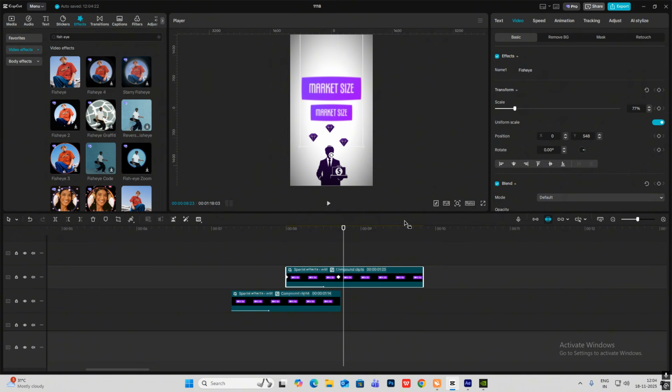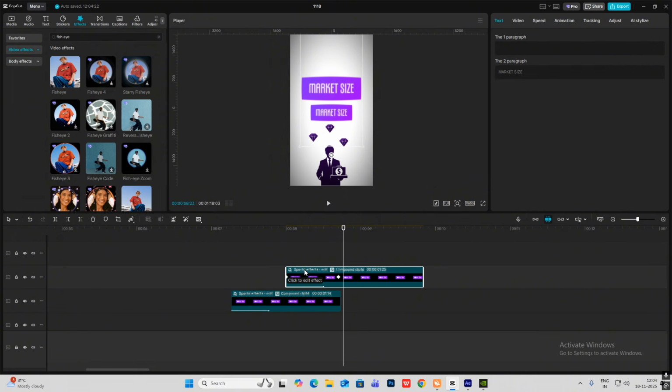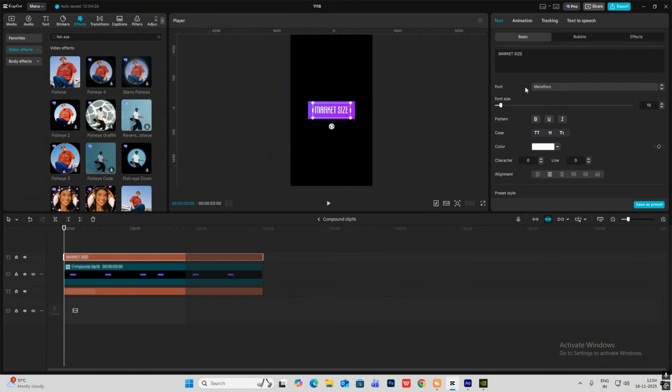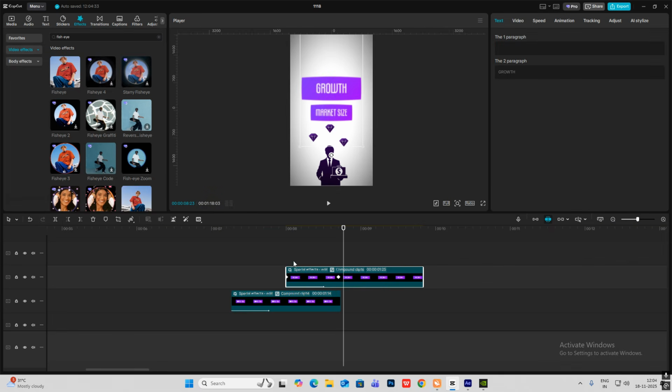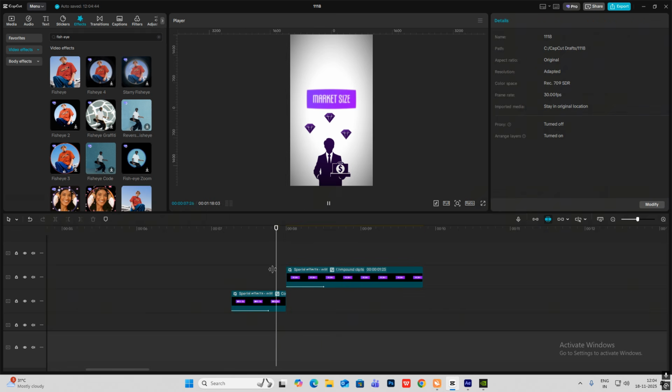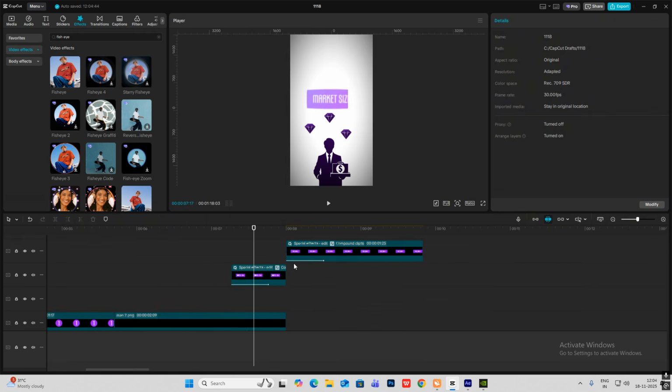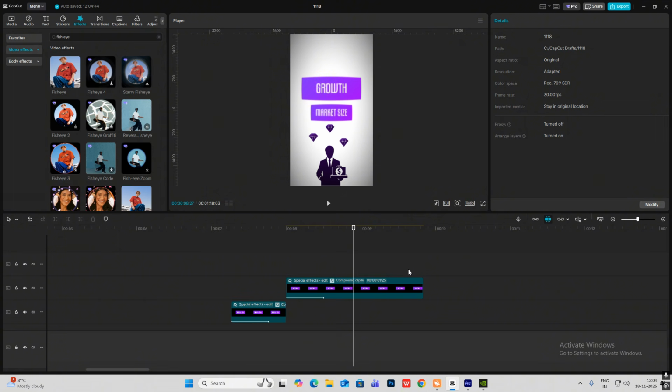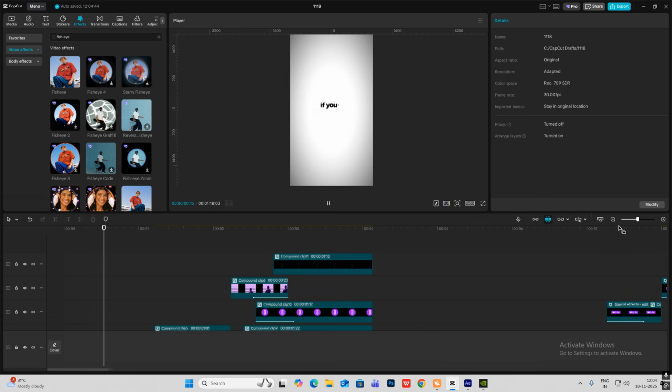Okay, and head inside and change the text to growth, go outside. Okay, so you get this animation. I'll just cut this part, we don't need this. Okay, it's already included in this compound clip. Okay, so you get this. Now again do the same thing, zoom it out again and get the last part. Let's see till now what we have created.